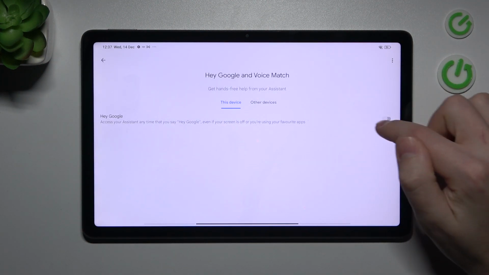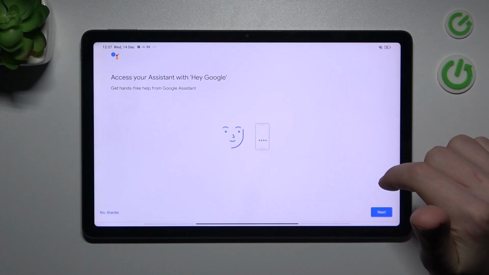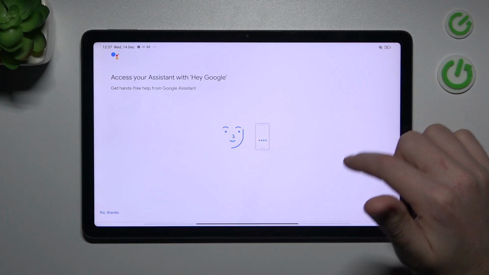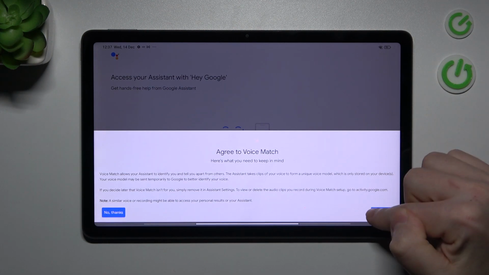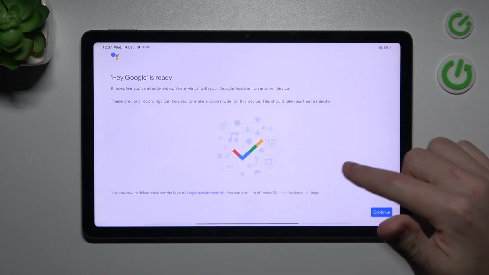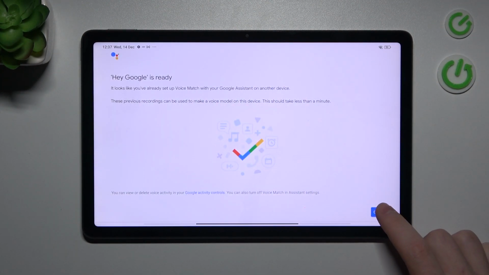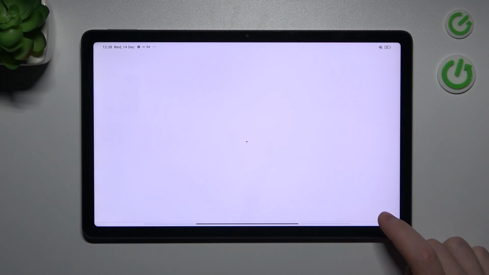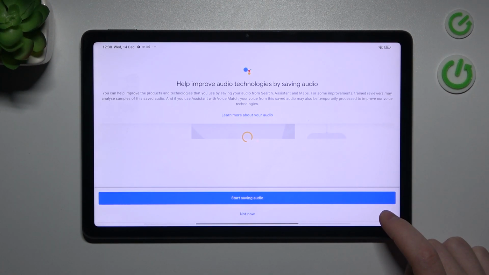And now tap here on this feature to activate your Hey Google. And now you need to give access to your assistant, tap Next, and I agree. And now you can see, Hey Google is ready to use, tap Continue, and not now.